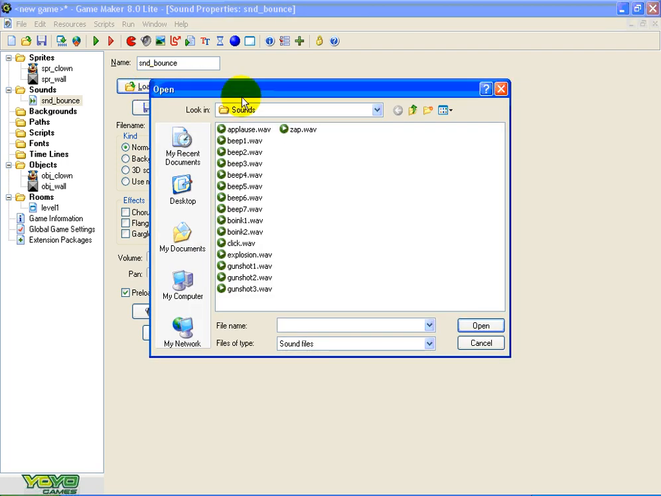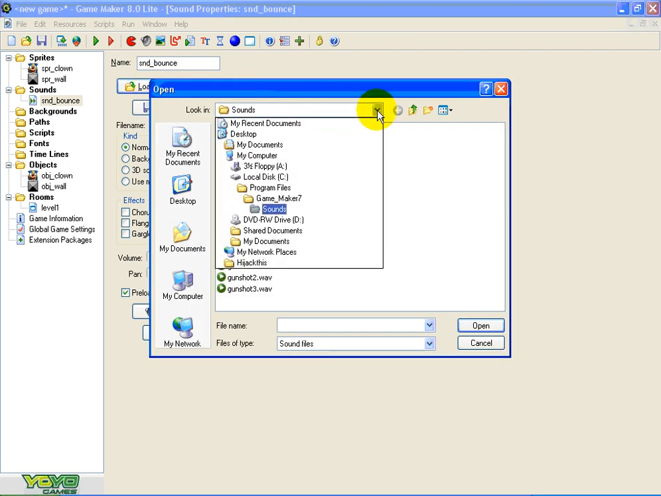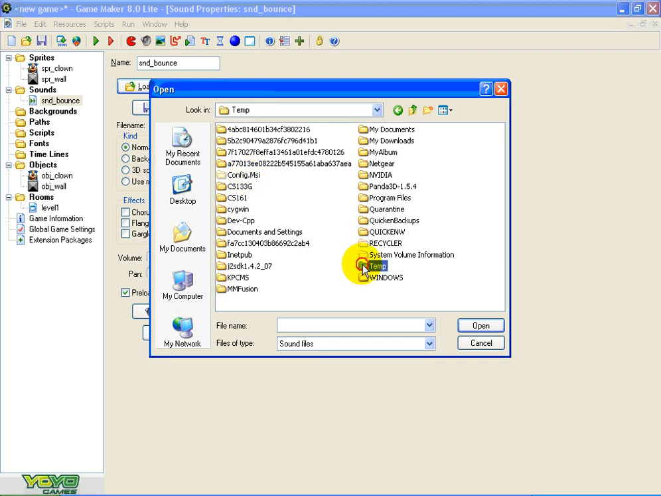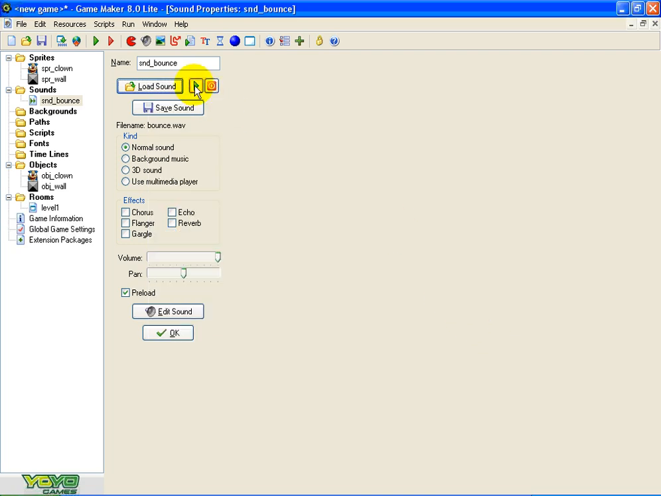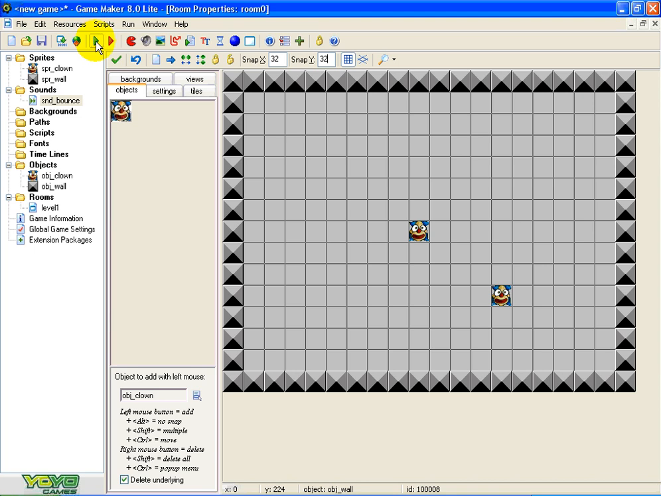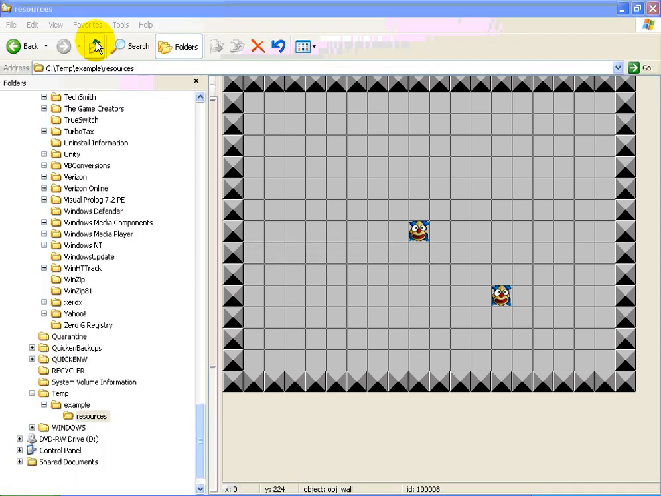Let's load the sound, and let's load it from the asset folder that we have before. So I'll go to my temp, my example, my resources, and here's the bounce. It's a WAV file, a wave file. Let's just listen to it and see what it sounds like. Okay, well, that's just fine, I think. It's a normal sound. We don't need any 3D effects, etc. So we'll just leave it like that. We will click on OK, and let's play the game once again and hear the sound when the clowns hit the wall.